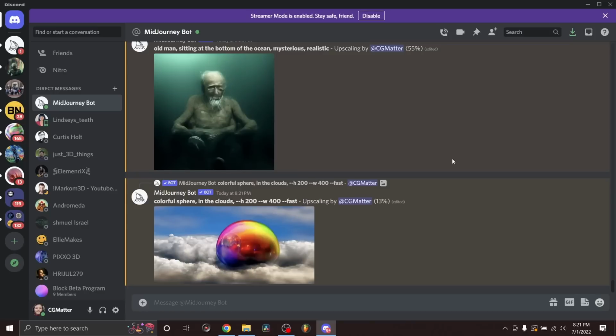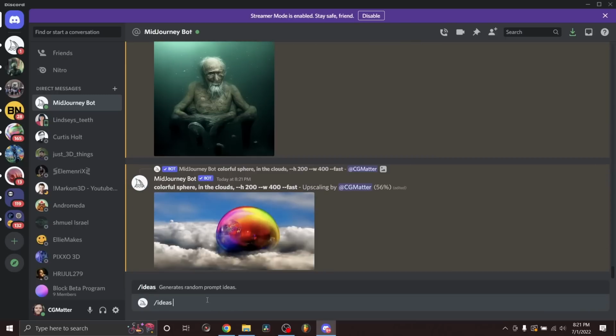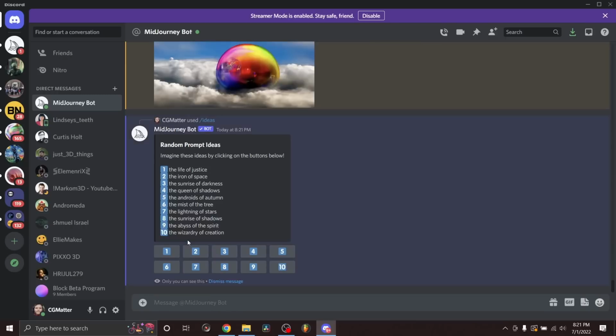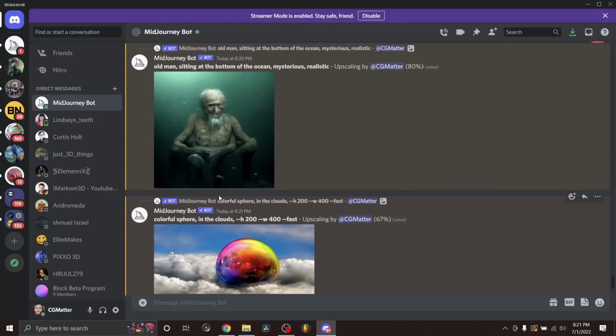So really the name of the game isn't the art, it's the art of generating prompts. So you kind of need to guide this thing in the correct direction, and you get a feel for that pretty quickly. Some other commands that I think are interesting is -ideas. You can literally have this thing spit out random ideas. So you can automate the automation. So you could see the Queen of Shadows, Abyss of the Spirit, whatever. I like to come up with my own prompts. I feel like that's kind of the fun here.